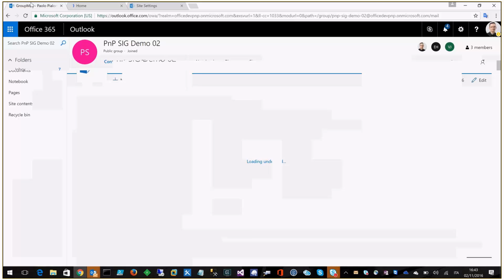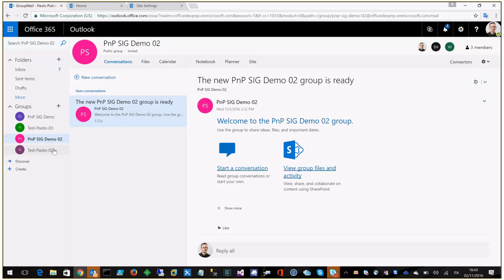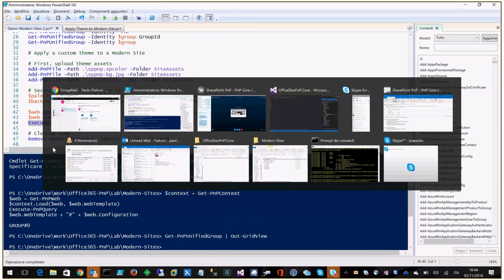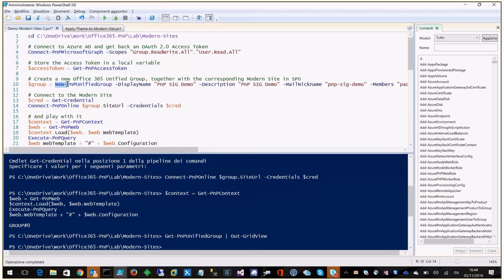So, just to wrap up, you have a bunch of new cmdlets available. The first one and most interesting is the Connect-PnPMicrosoftGraph, which can be used to get an access token to consume the graph in general. Right now, we already provide you a few cmdlets to create a new unified group, or to get an already created unified group, or to list all of the unified groups.